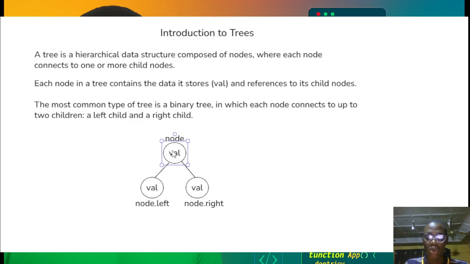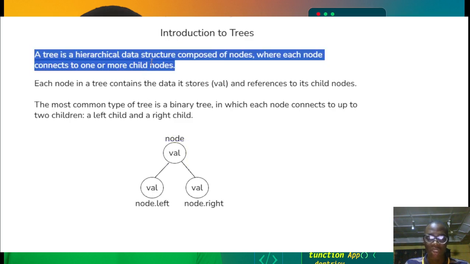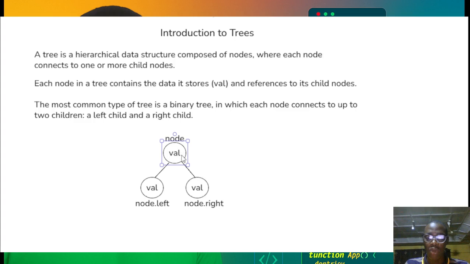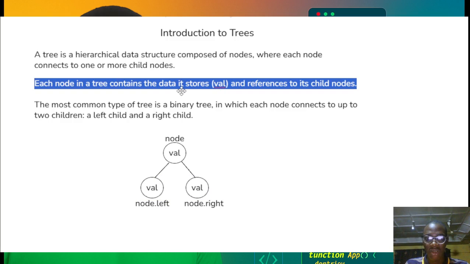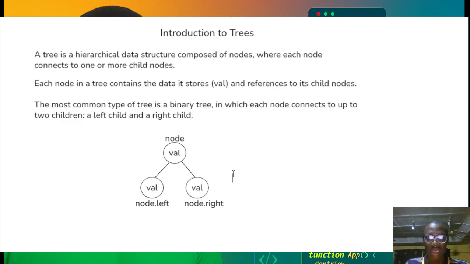So there are nodes that represent a parent node to one or more child nodes, right? That's what we are trying to see here: a tree is a hierarchical data structure composed of nodes. So these are the nodes, where each node connects to one or more child nodes. We can see that this particular node here connects to this child node here. Each node in the tree contains the data it stores and references to its child nodes, right? Each of these nodes will contain a particular value, which is the data it stores, and the references to the child nodes.